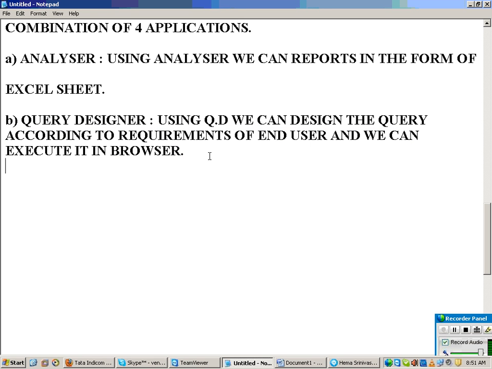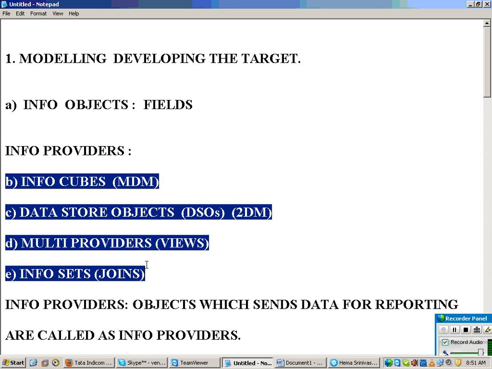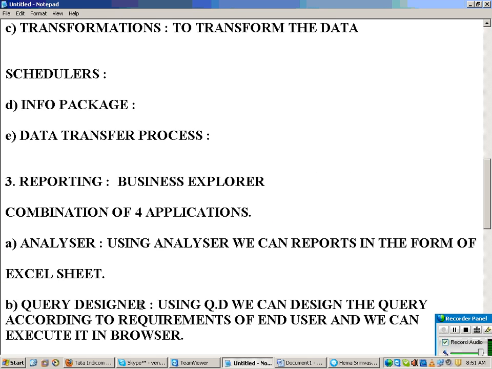Now, what is the input for query designer? We discussed it earlier. The input for query designer is the info provider. Those are the four things I said. So that means I can create a query on a cube, a DSO, a multi-provider or an info set.